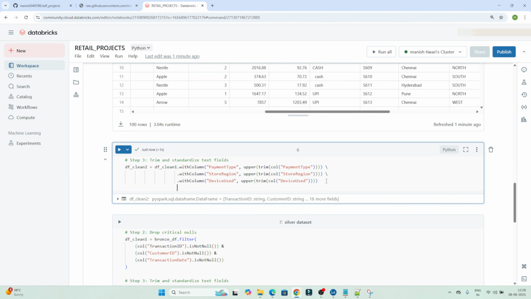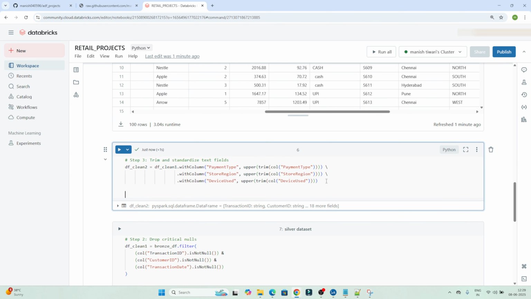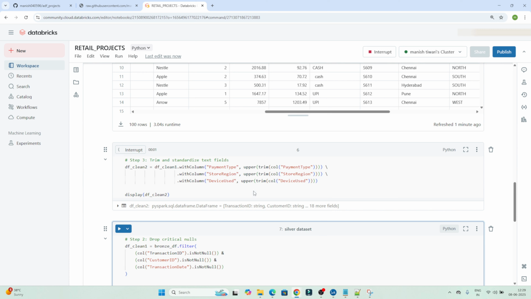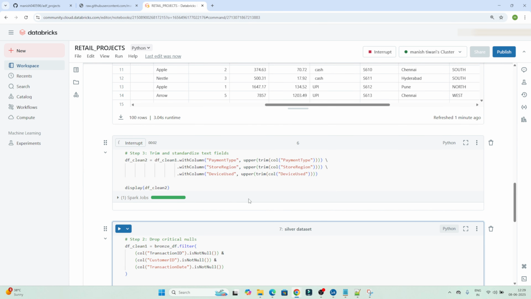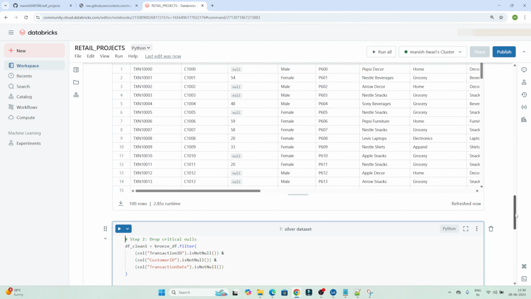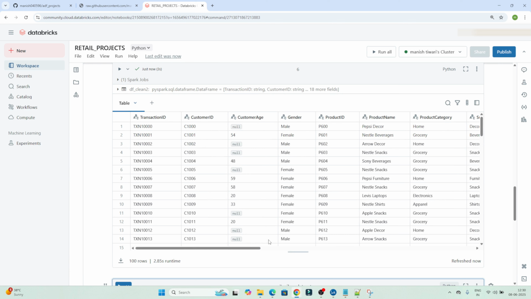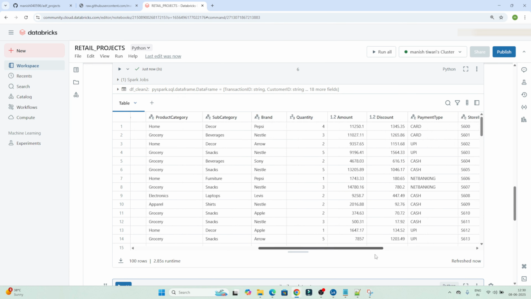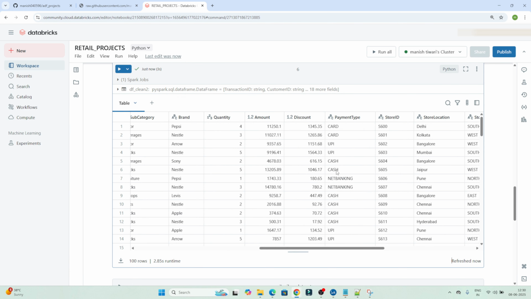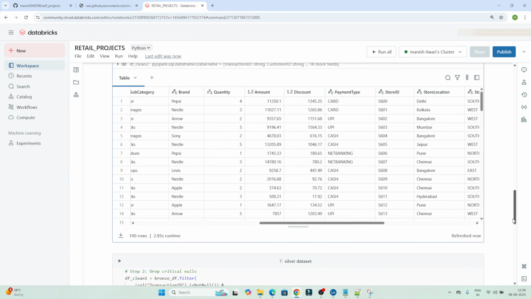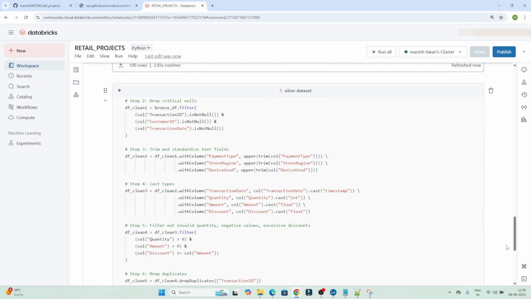So if I show you, if I write display df clean 2 and execute this, now if I go to the payment type, you can see everything got converted into upper case. Previously in a few places it was lower, few places upper, right? Everything got converted. Now that was the second step.